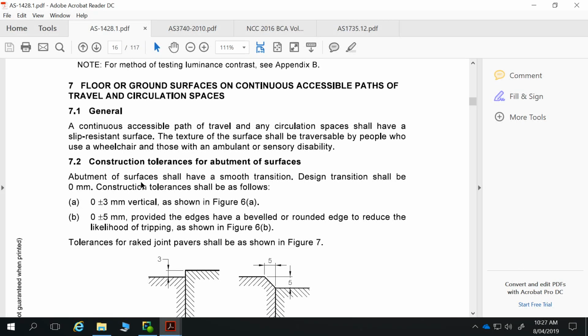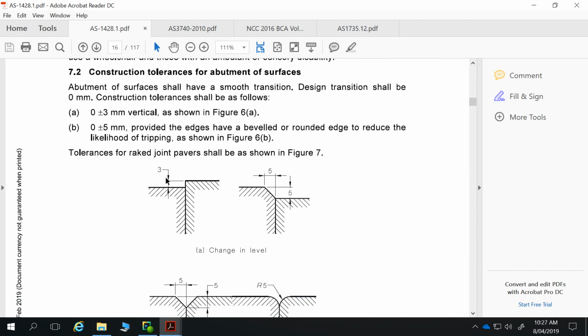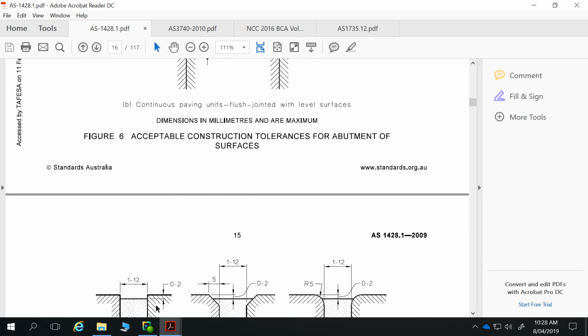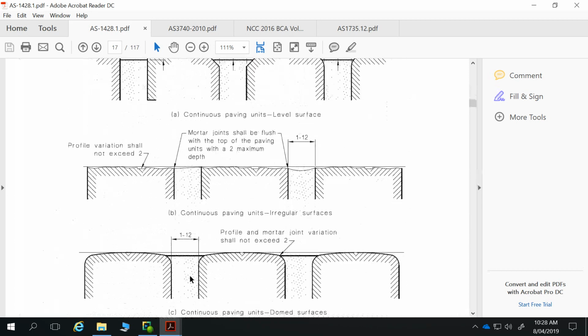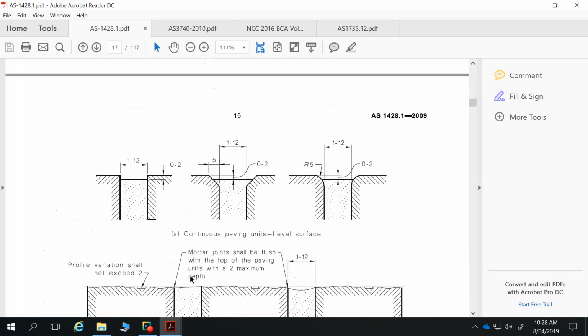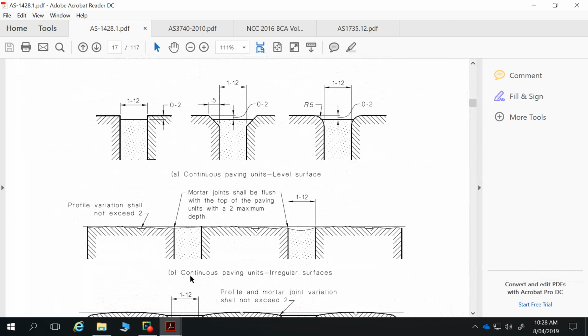The thing I just wanted to bring to your attention with this is that there is very little tolerance for height differences when you're dealing with access for people with disabilities. And this may have some impact upon paving choices, etc., for external paving.